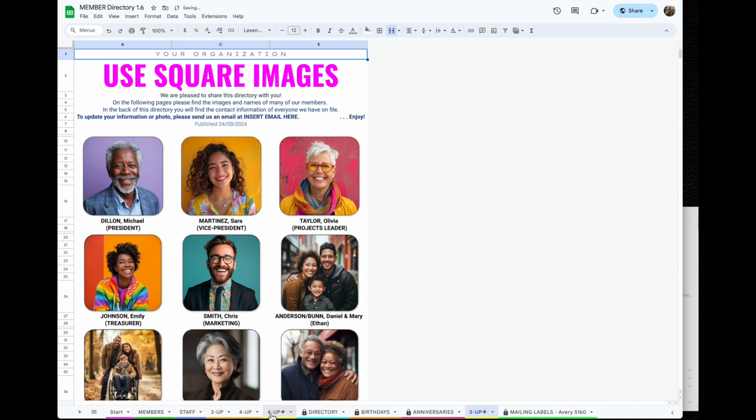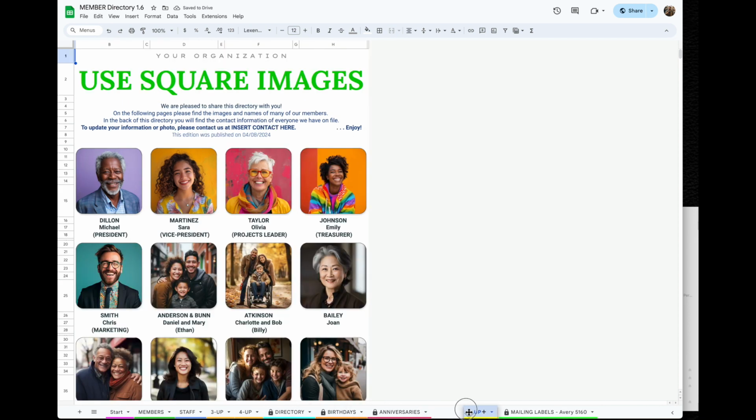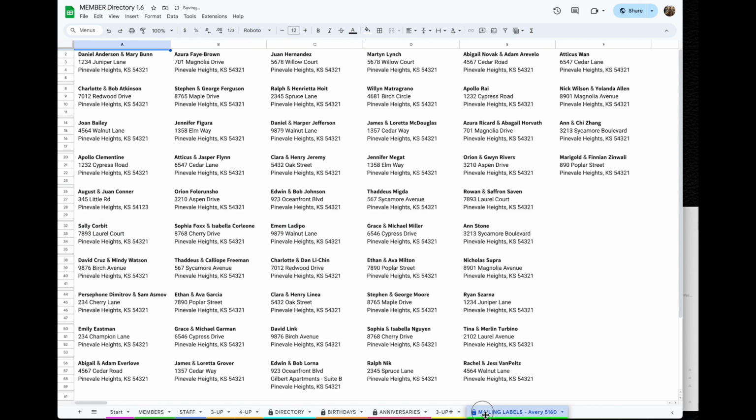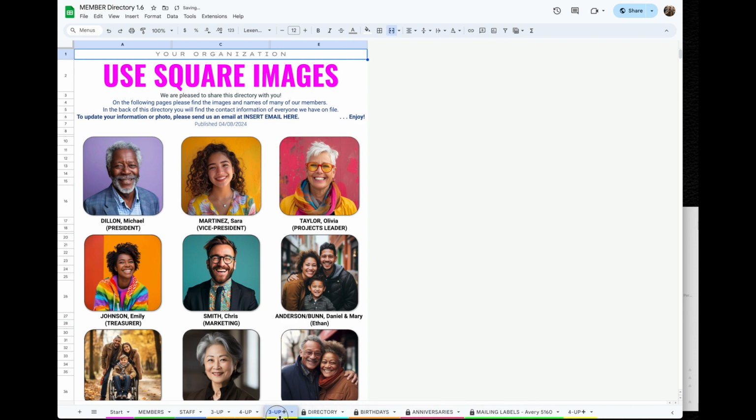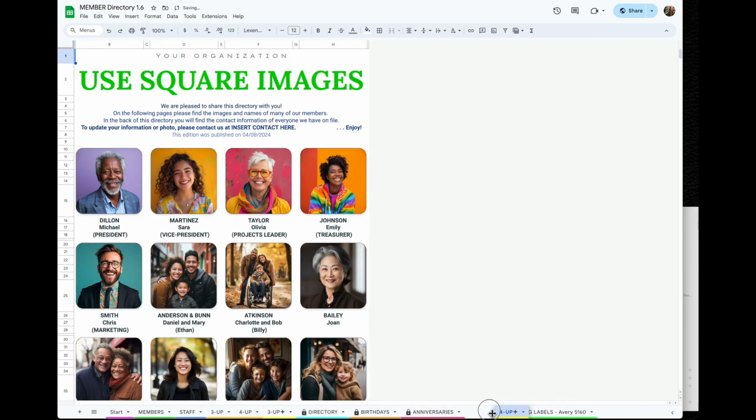Here we're going to move our 3UP Plus and our 4UP Plus to the far right of our tabs because we don't plan to use square images. Now everything you need is easy to see. You can also move your tabs back just as easily.